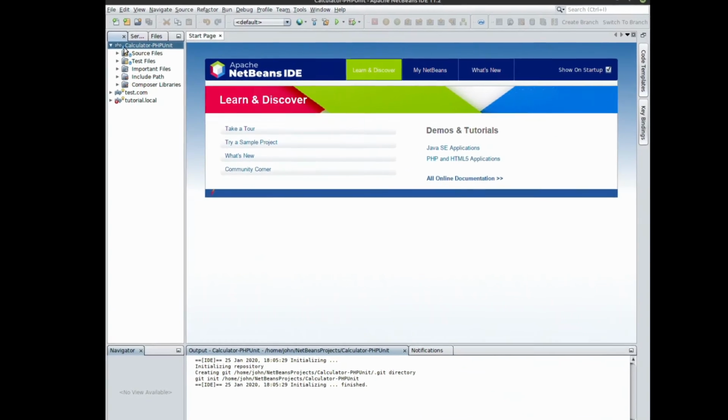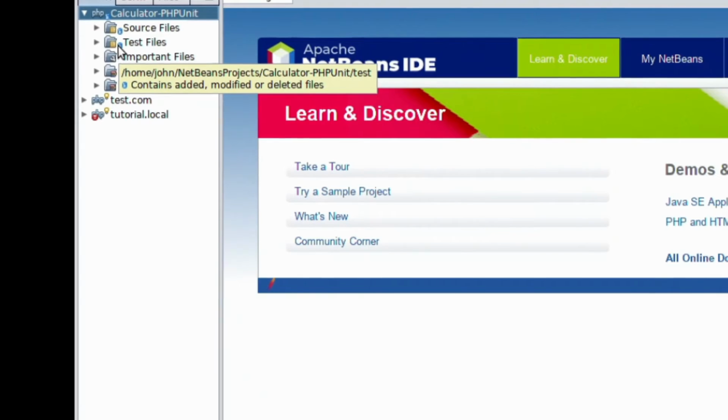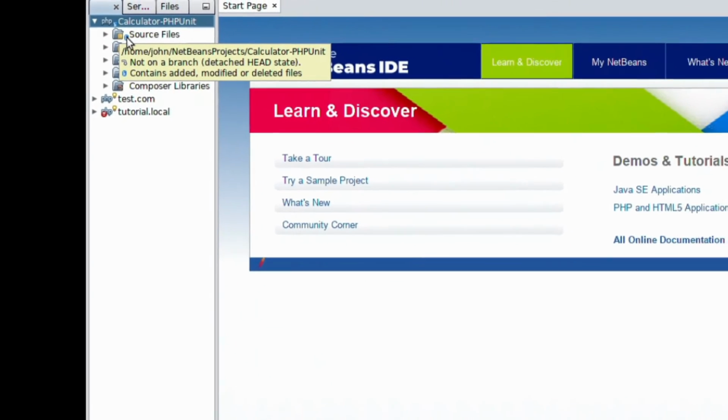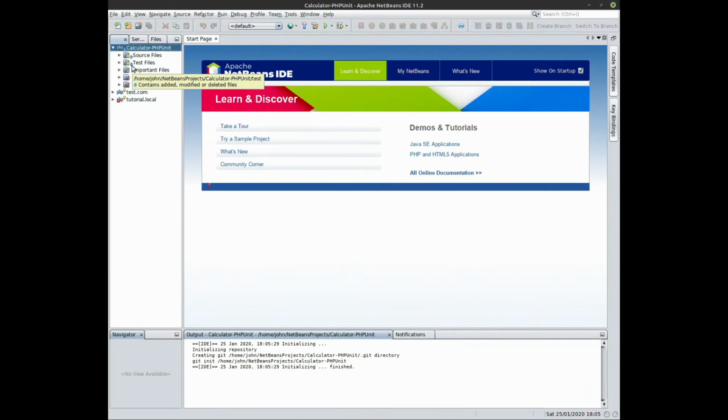Now, if you actually look at the tree view, you can see we've now got some little blue marks. Okay, and it actually says contains added, modified, or deleted files, which means that they haven't been set up. Okay, we can have a look at the files, and you can see that they are in green, which means that they've been added to the repository, but they haven't been committed, so they haven't been fully staged yet. So let's just go ahead and do that.